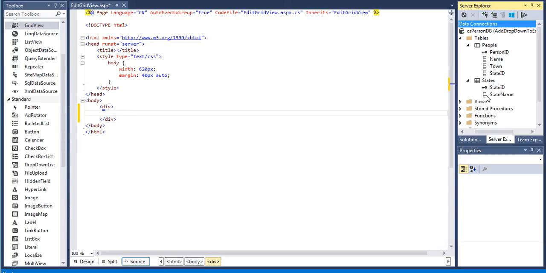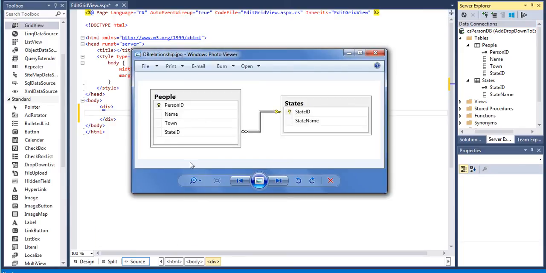the states table. And to do this, we create a relationship. As this diagram indicates, we are creating what is known as a foreign key constraint between the states ID of the people table and the state ID of the states table.